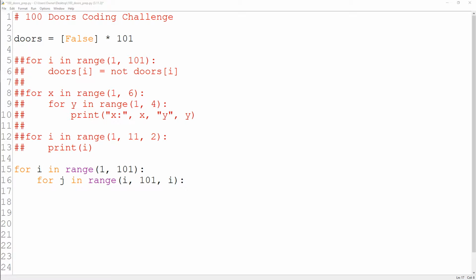Now, it might take a bit of thinking about to understand why, but it's actually the inner loop where the flipping happens. Okay, so the outer loop is telling us which pass number we're on, but then the inner loop is doing that particular pass. So it's doors[j] that gets flipped. So now the state should be how we want it to be to solve the problem.